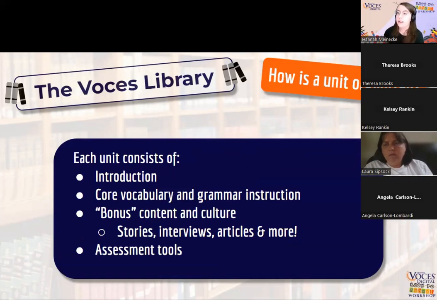So each unit consists of an introduction to introduce the target Spanish-speaking country that students are going to learn about throughout the chapter. There is that core vocabulary and grammar instruction I mentioned before, where you have pages with grammar explanations alongside presentations and even Spanish playground videos that explain some of those grammar and vocabulary topics. And then we have the bonus content and culture, or things that you can use to supplement that initial instruction. These are the stories, interviews, articles, and a lot more that I can dive into a little bit later.